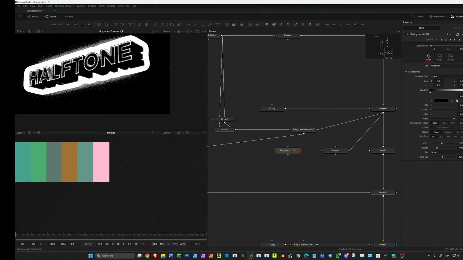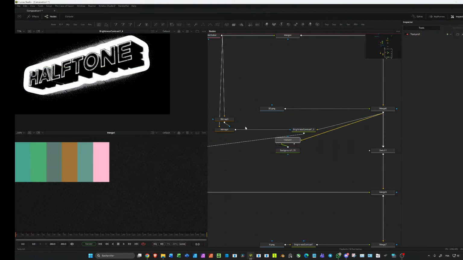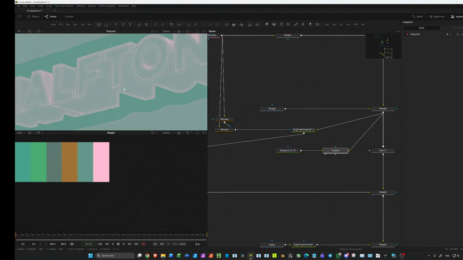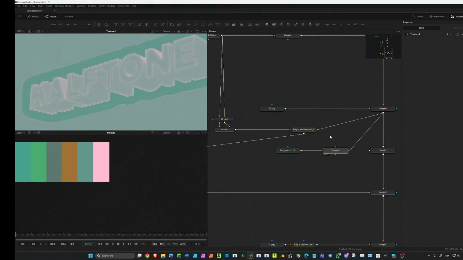So for the black part, I want them to be these colors, and the white part, this pink color. Plug it to the green input of the texture node, and if I see it, this is what you get. You can see there is some issue.